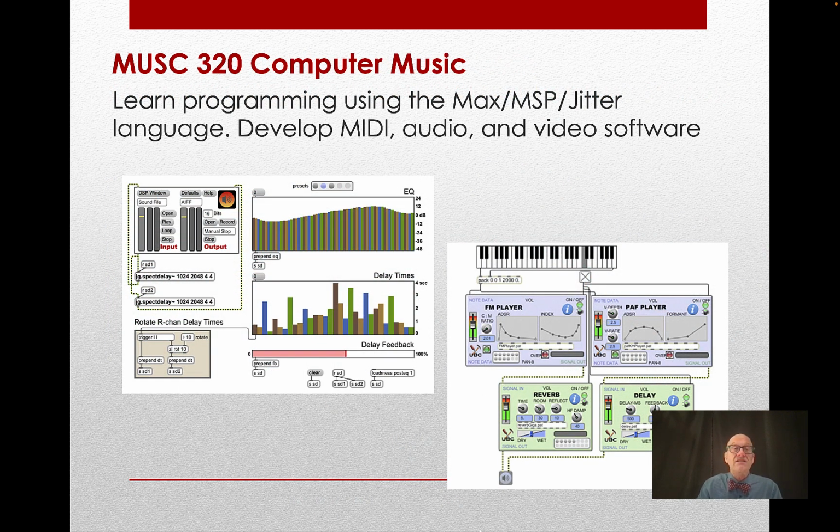In 320, you learn Max Jitter, which is a visual programming language. And you learn to develop interactive MIDI, audio and video software.